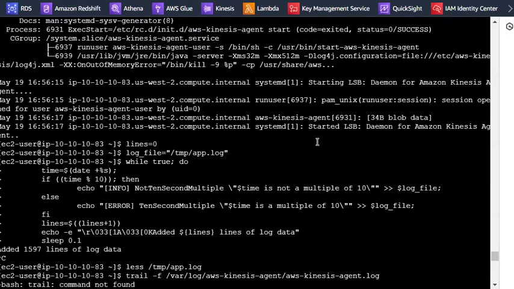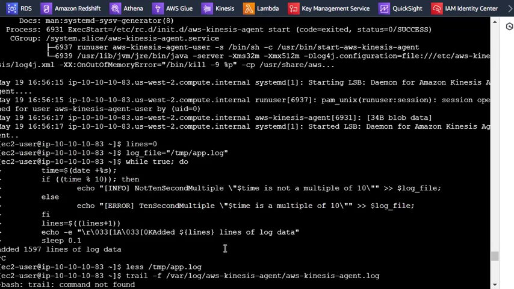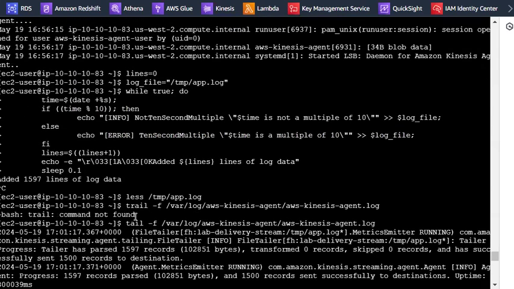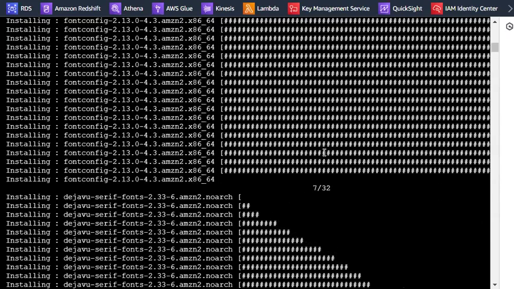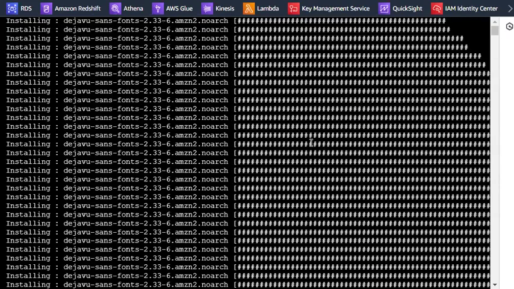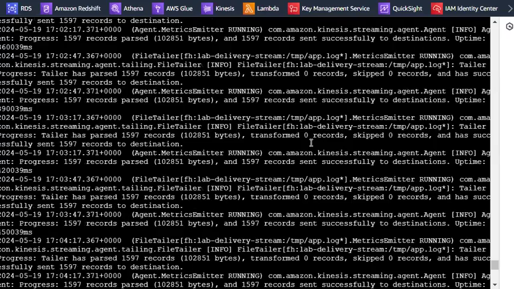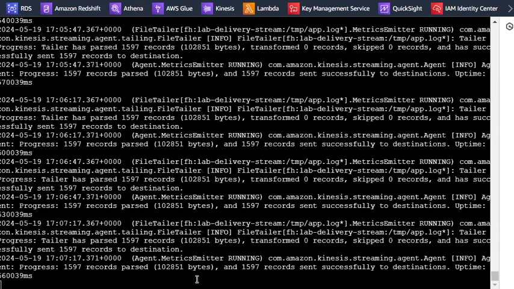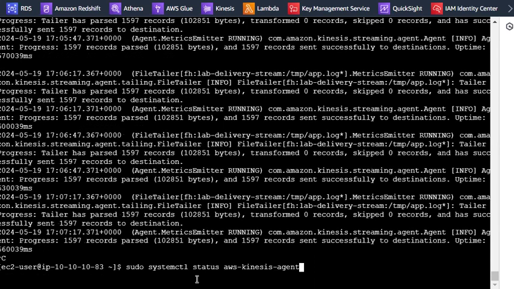Now in this, we successfully generated some log data and then we have successfully sent that data to Kinesis Firehose. Here the important takeaways are how to install the Kinesis agent. For that, we install the Kinesis agent by using the commands. I'll show you again.